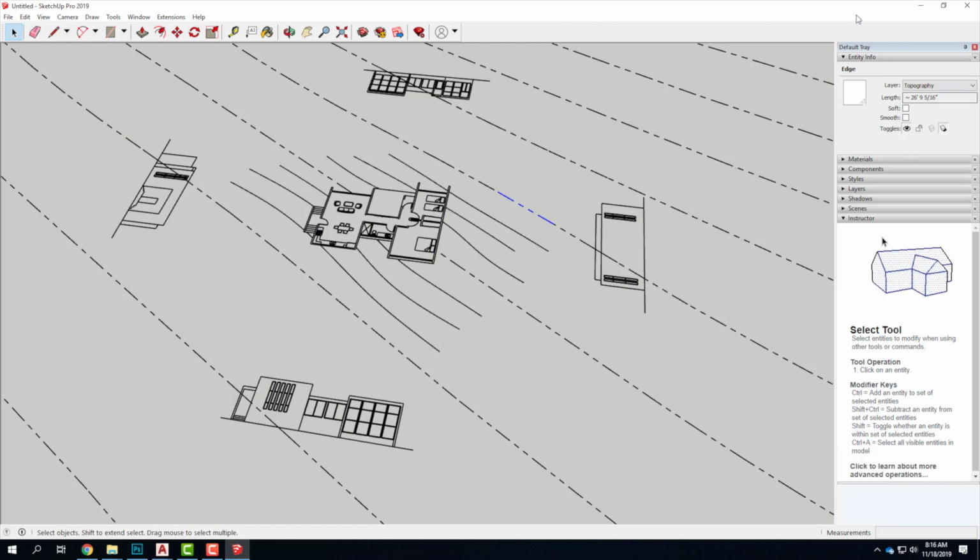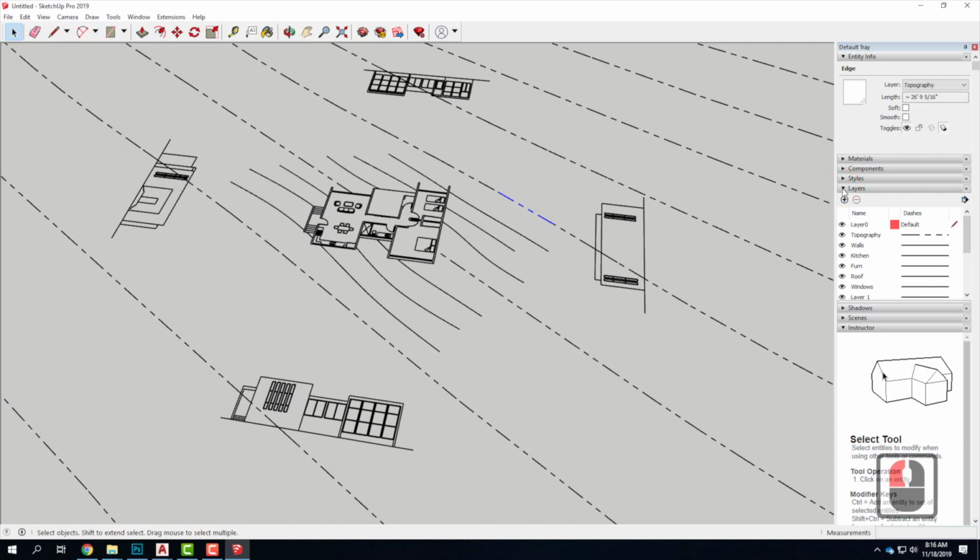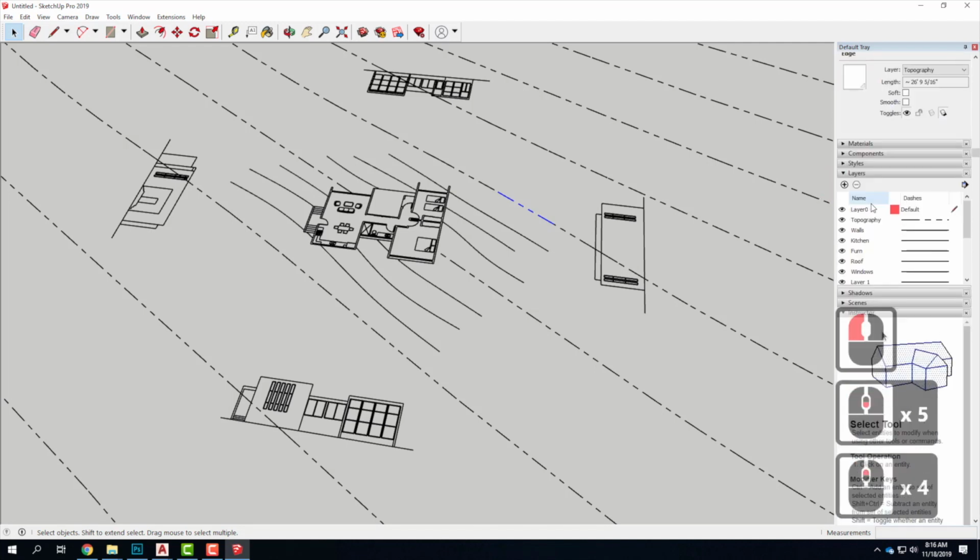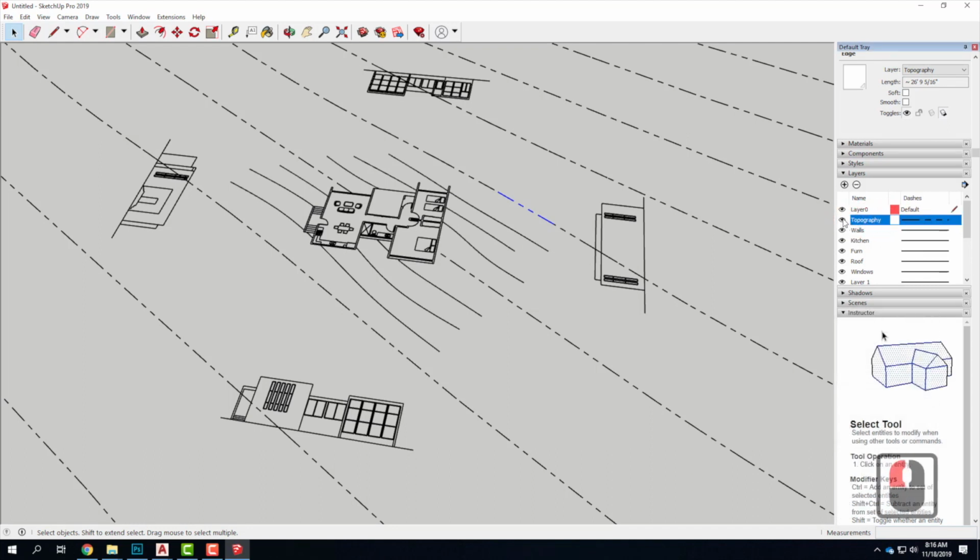And I'll do that using, over here in my default tray, I'm going to expand the layers selection. And when I do that, I'll see all the layers that were in my AutoCAD file. So we'll start, say, with the topography layer right here. Now, I can turn on and turn off the topography just like I've done in AutoCAD.